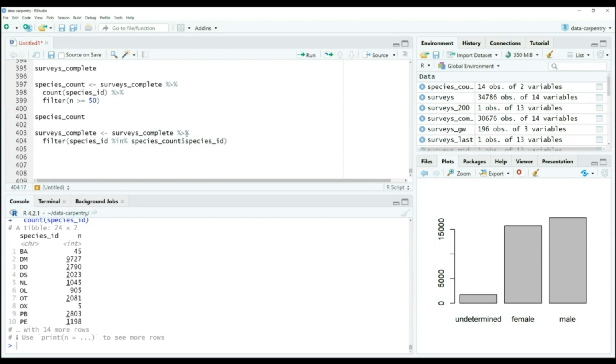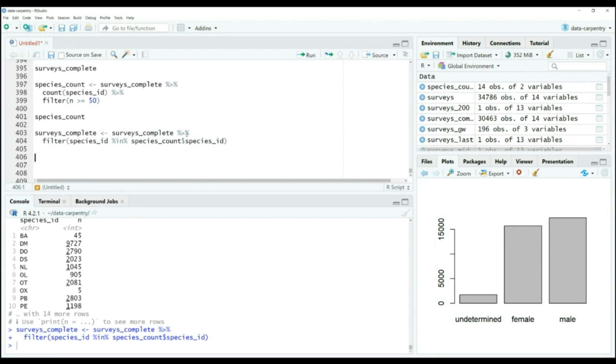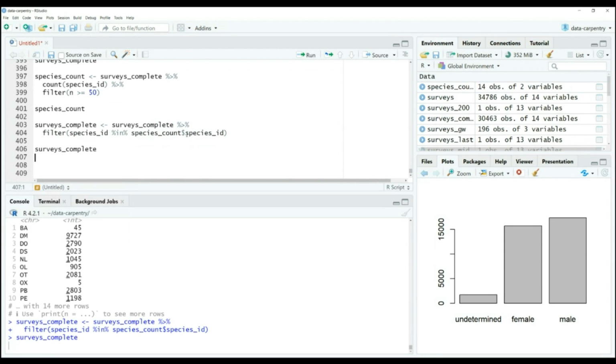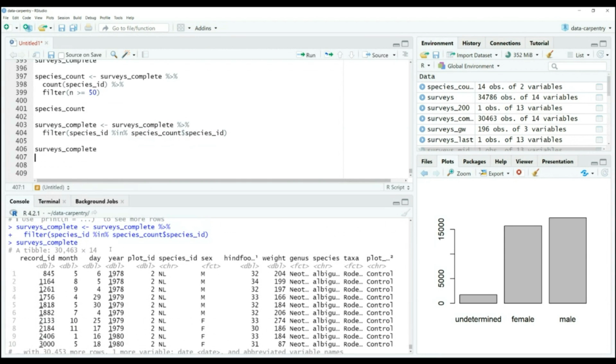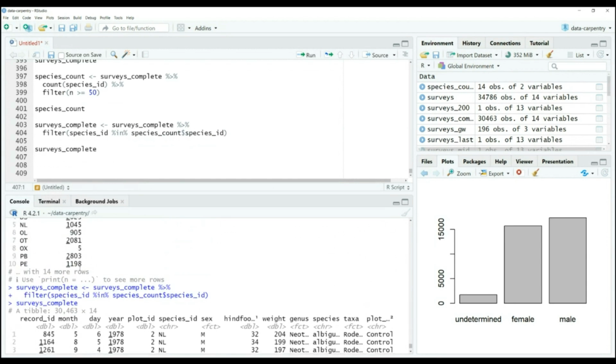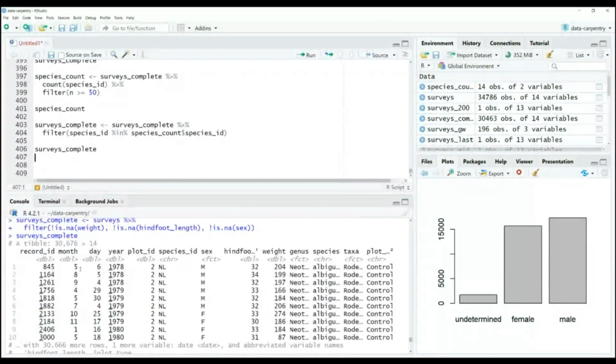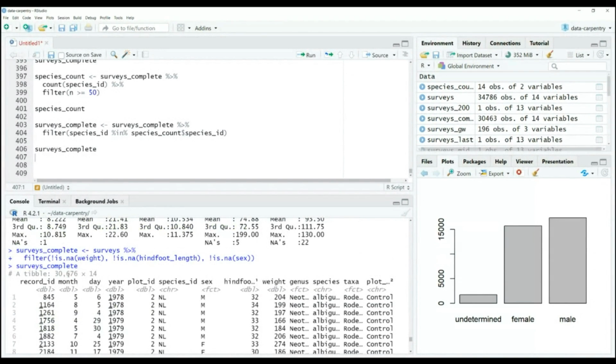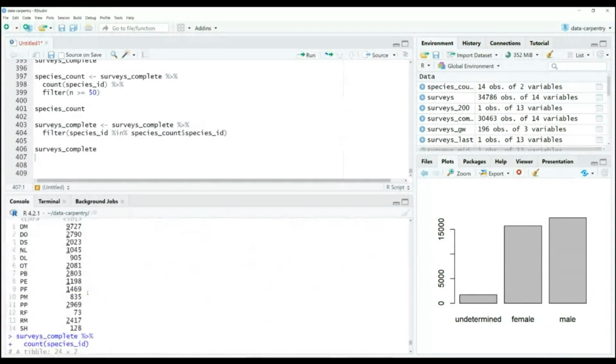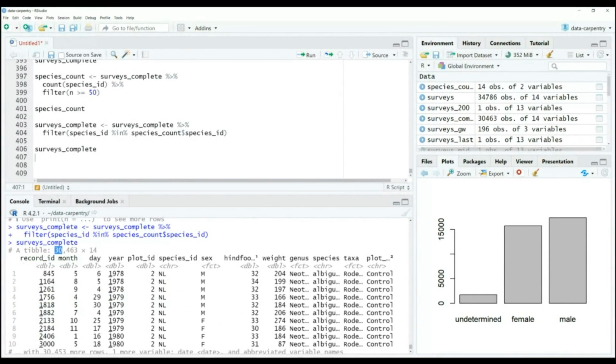If I update that and now print surveys_complete again, you see that before the count was 30,676, and now it's 30,463. The difference is small because we have removed only the species that don't appear very often.